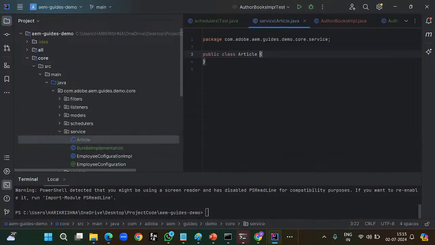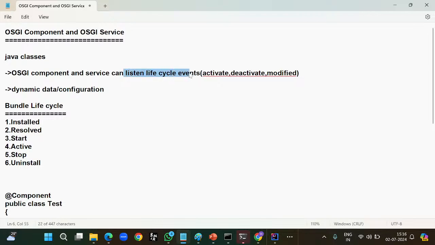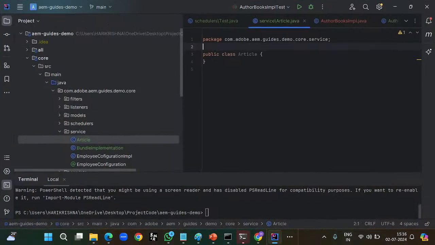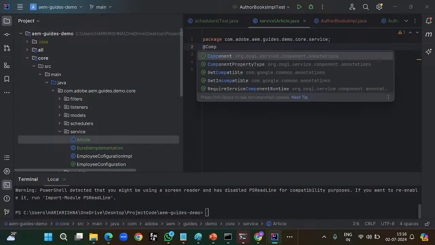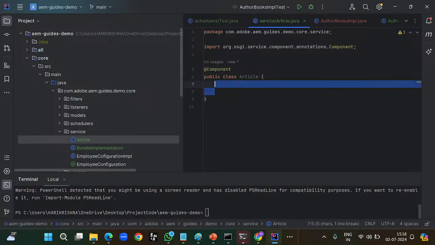Now you guys tell me, is this a Java class or what? This is a normal Java class only. Now I need to convert this normal Java class into an OSGI component. Why? Because a normal Java class cannot listen to lifecycle events. So that's why I am converting the normal Java class into an OSGI component. For that purpose, we need to mention @Component. @Component is the annotation which is used to convert a normal Java class into an OSGI component.